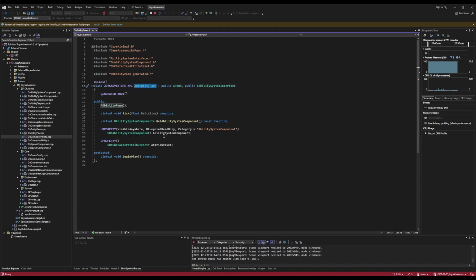So the first thing that I would like to share with you is the OB, which stands for Obelisk by the way, entity pawn class, which is based on obviously the pawn and the ability system interface, which we'll get to in a bit. This is basically just a regular pawn to which we add a couple of things. First of all, we add here an ability system component, and we have an attribute set. Also, because we're implementing the ability system interface for that component, we also need to override the getAbilitySystemComponent function, which just returns this ability system component.